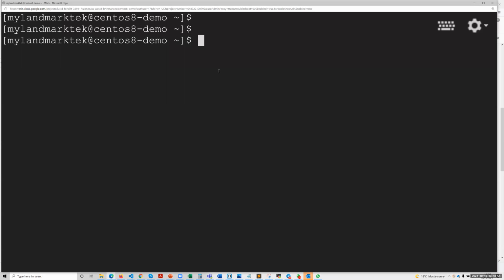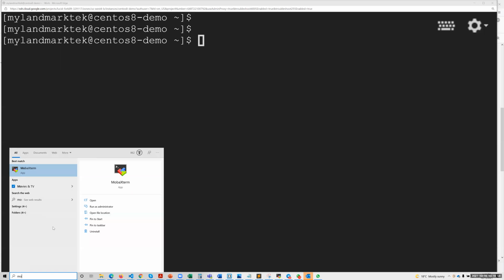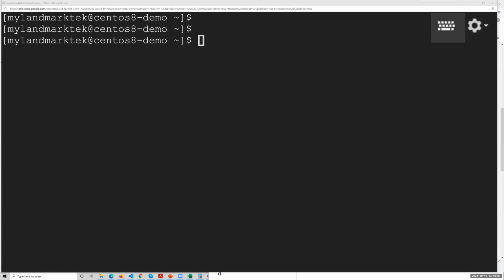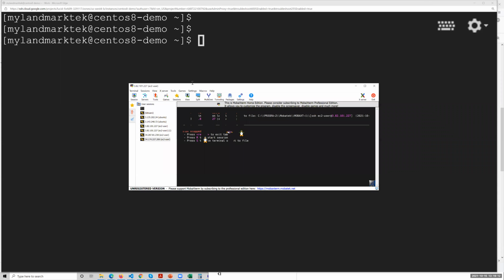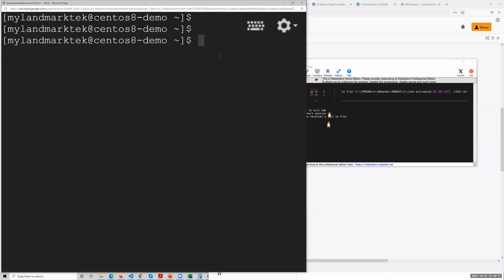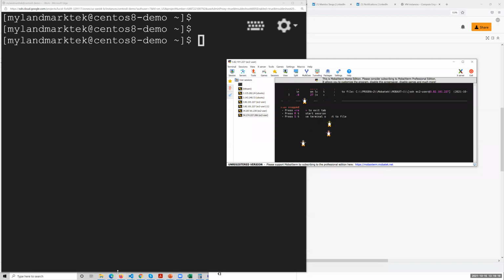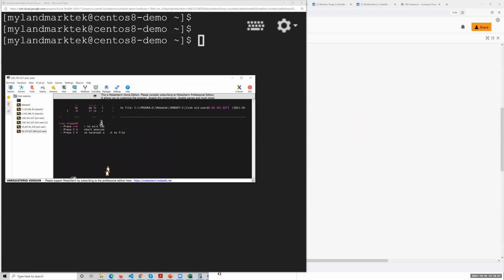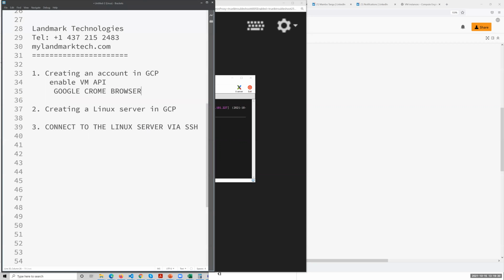If I want to connect to this server using an SSH client like MobaXterm, how am I able to do that? This is MobaXterm. I have my MobaXterm terminal. How can I connect to this server using MobaXterm? That's one thing we'll need to look at now. This is my server. Let's see how we can connect to it using an SSH client.